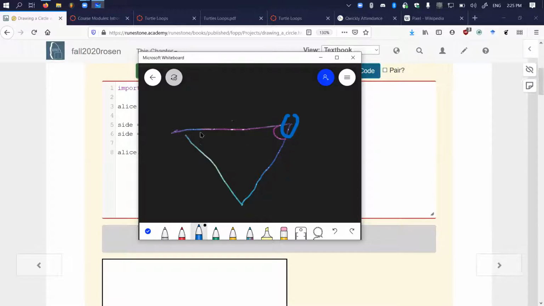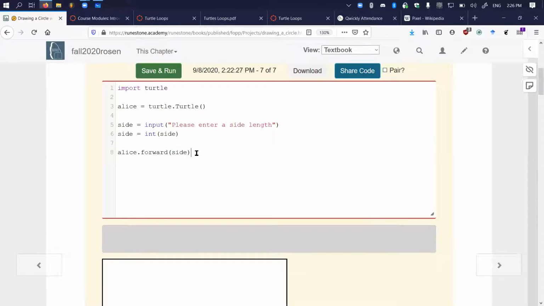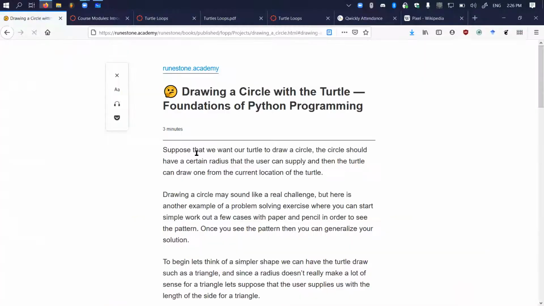Again, the internal angles are what add up to 180, but since our turtle is doing the drawing, we need to turn the amount that the external angle is. The external angle being, if we extended this line, we need to be turning this angle. So Alice dot right turn. Yep, right turn for going for the downward triangle.